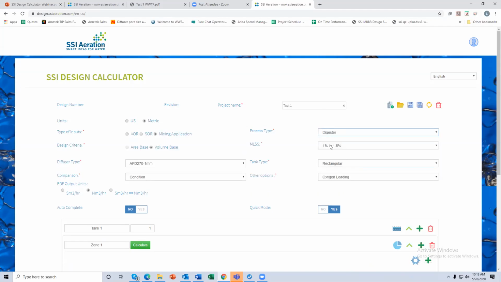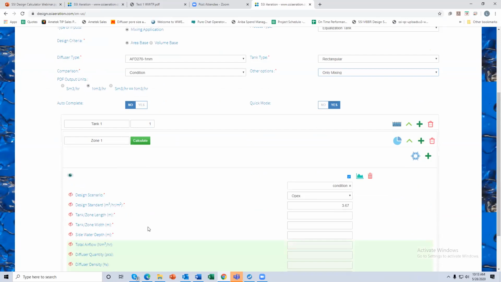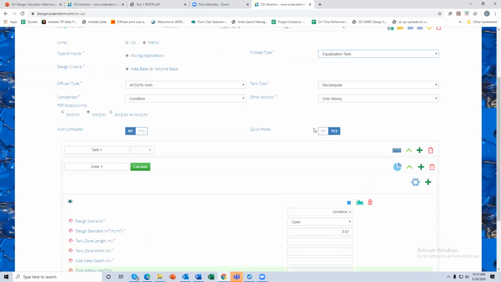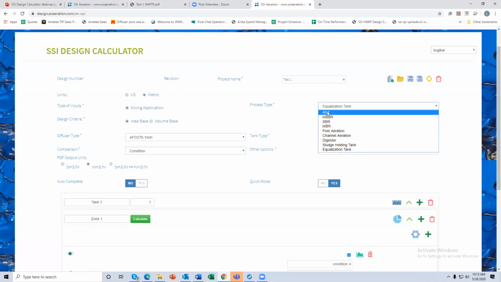My colleague Neem will go over some examples later that will explain, okay, if it's a digester, how do I do an EQ tank design, depending if it's only for mixing, for example. If it's for mixing, it will show you the design standard in terms of airflow rate per square meter, for example. So you have the process type selection and the design standard for the aeration needed depending on the process.